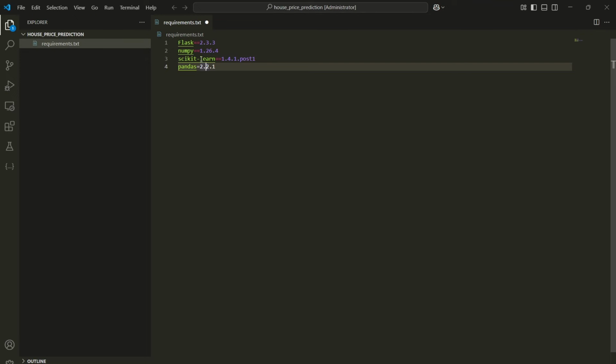Okay, and I will use pandas in this project, and I will use version 2.2.1. Okay, let me give here the double equal to sign, and the final package will be joblib 1.4.0. Okay. Now these will be the packages that I have to use in the Python Flask project, right?